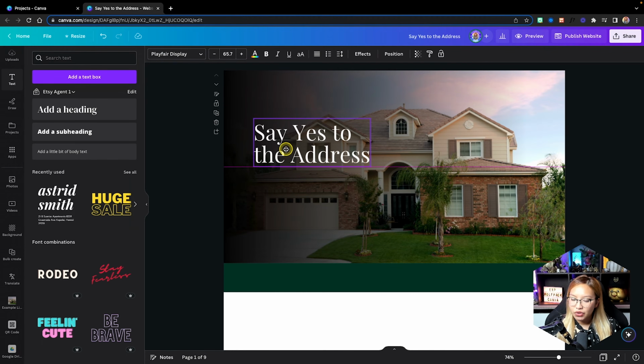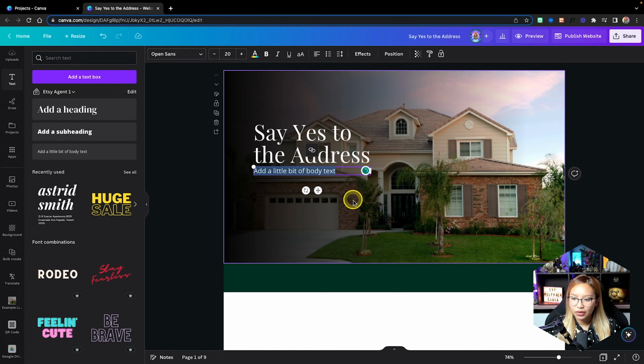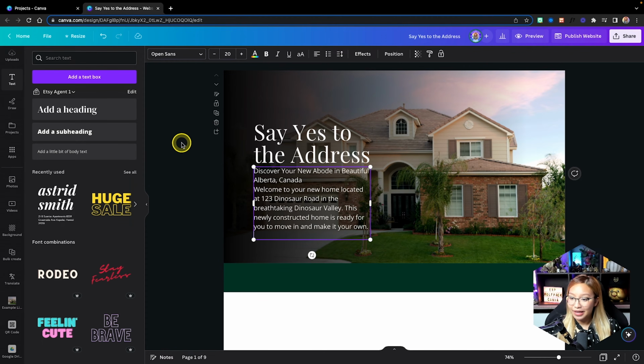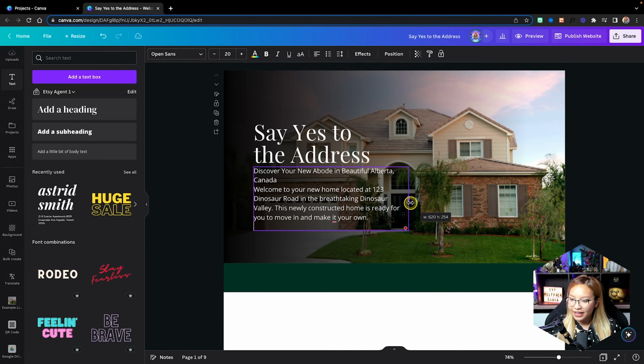And then right under our slogan here, we're going to add in some body text. I'm going to align it to the left again. And this is where you want to put just a quick description of the property. I am just going to copy and paste from my other notepad over here on the side that you can't see. So I'm just going to put that in here.